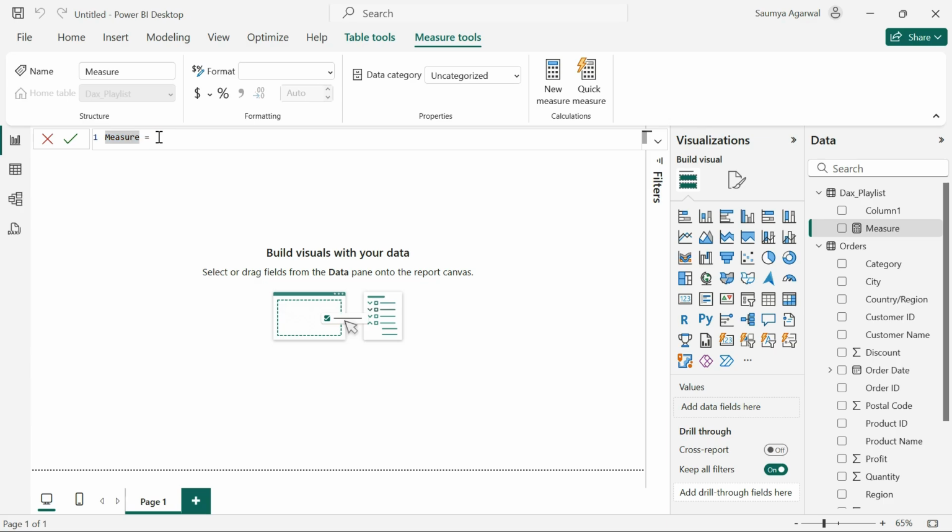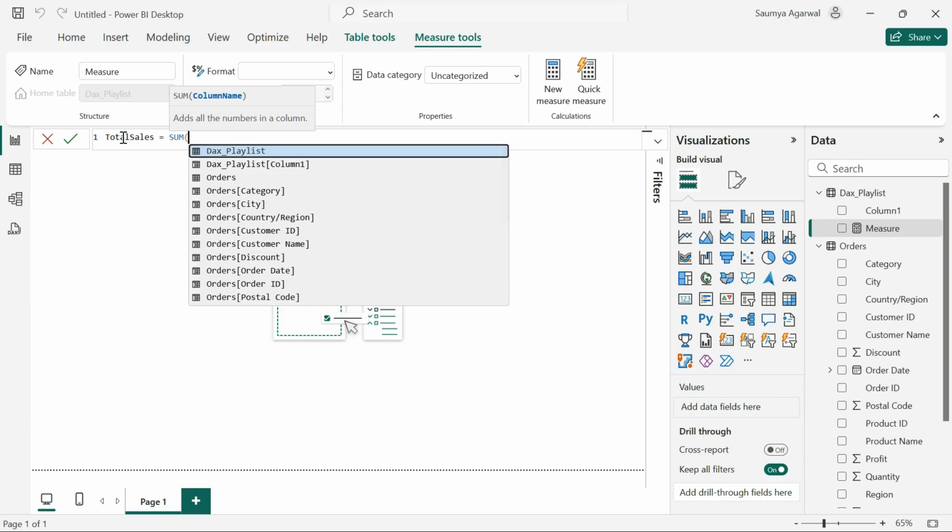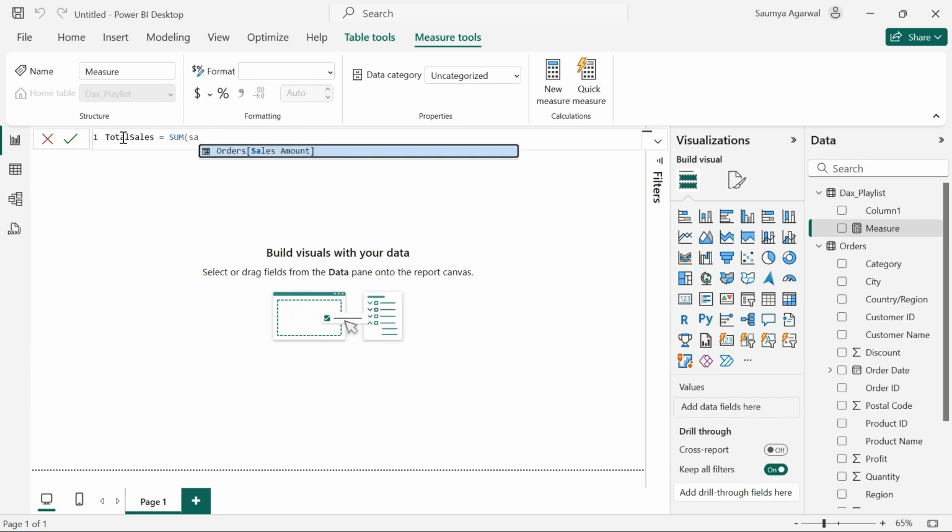So this measure and equals to means we have this measure starting with this name and equals to. After equals to, we write our formula, right? So we can rename this measure from this name. Let's say total sales. I'm just showing total sales, right? Sum and the column name. So here I have my sales amount, and I will be passing sales amount here, right?